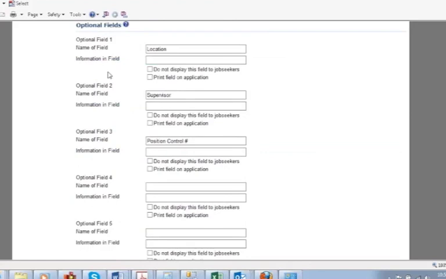That brings us to our optional fields. Now, optional fields are fields that you can use because there was something you wanted on the posting that we didn't give you a spot for. There are things that you can use for in-house purposes only, so the applicant won't see it. And there are also things that you don't have to use every time.